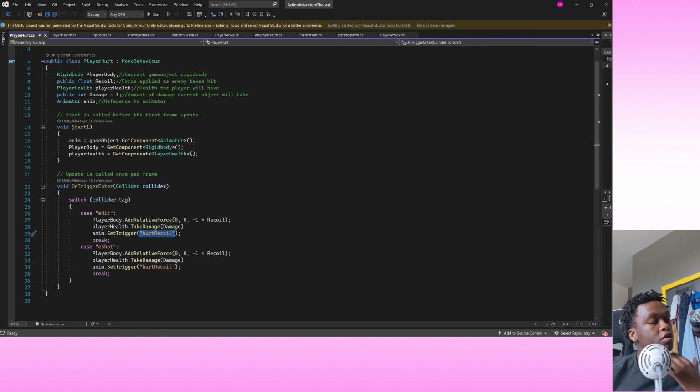So quick summary, because we've spoken about this kind of script before. We reference the rigid body, we give a value for recoil, we reference the health script for the character that this belongs to, and the amount of damage that will be taken from our attacks. We then reference the animator, and then in void start you can see that we're setting everything up. So we've got the animator, the player rigid body, and we're getting access to the player health script.